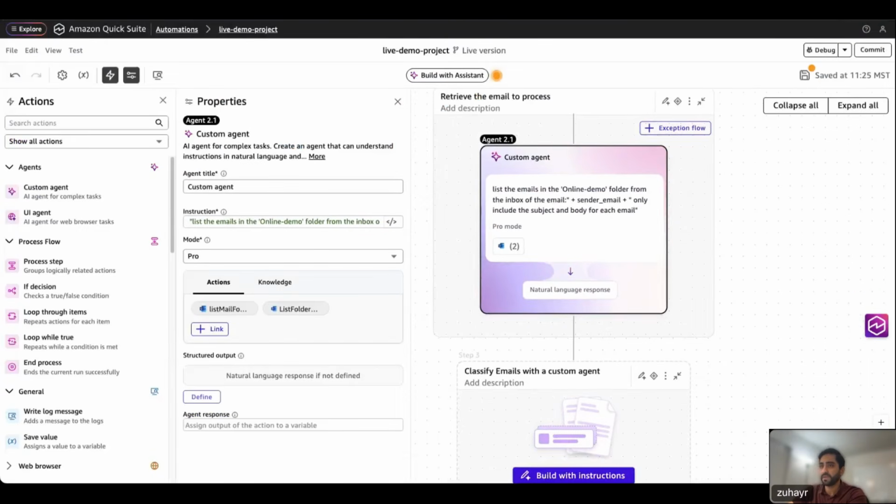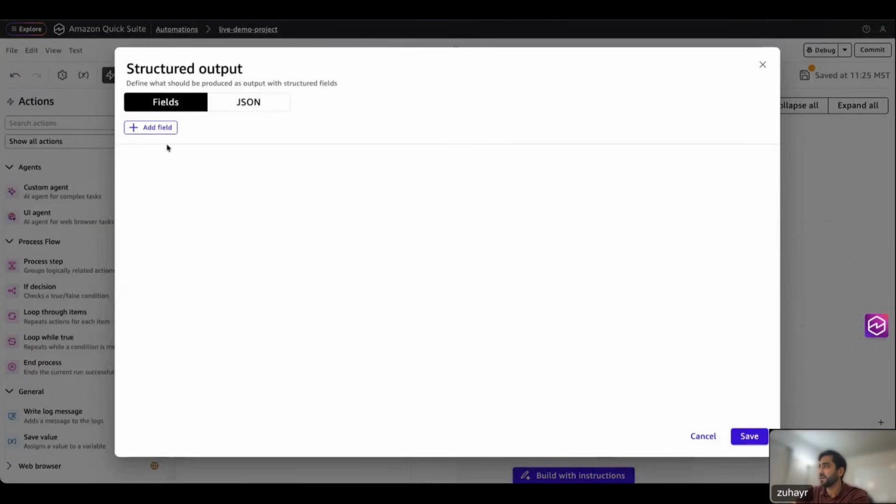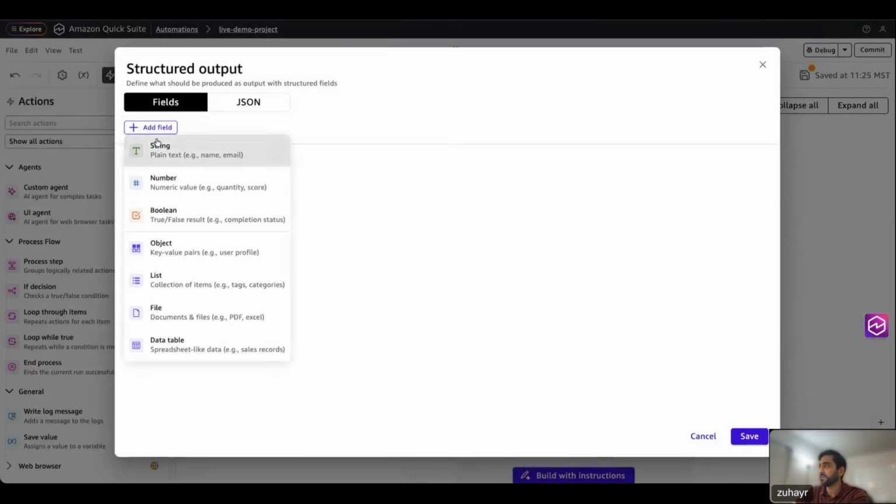Now, for those of you who have used agents in the past or LLMs, one of the common difficulties is to define the output to be structured. Usually you have to write long prompts to define a specific JSON structure, for example. In this case, in this configuration properties panel, you can actually define quite a varied number of different options for the output.